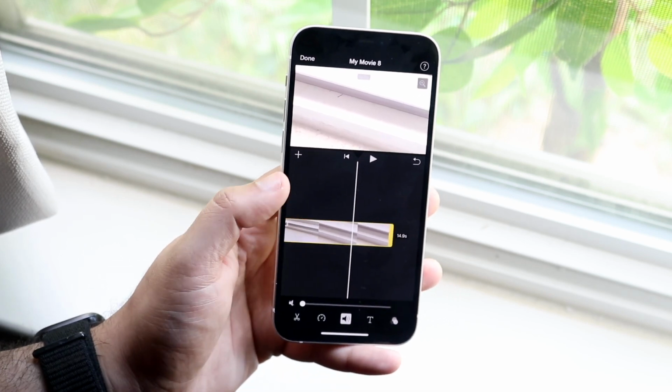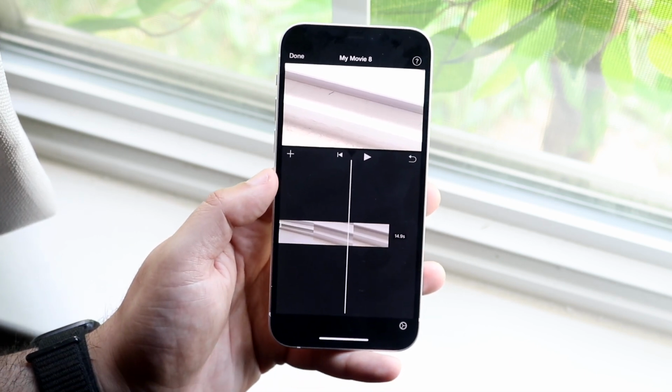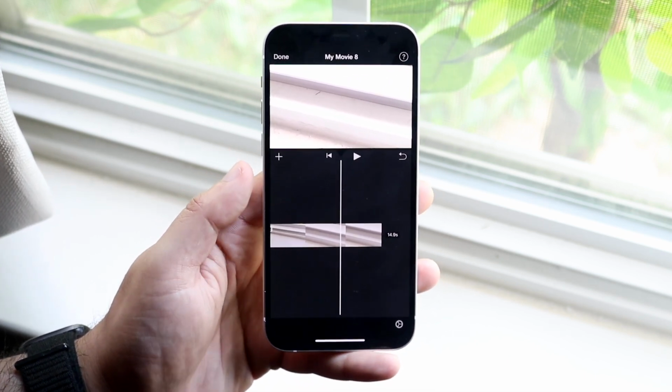On top of this, like I mentioned before, you can add text over these things. You can add filters as well. And my favorite thing about this is that the exporting process is very easy.